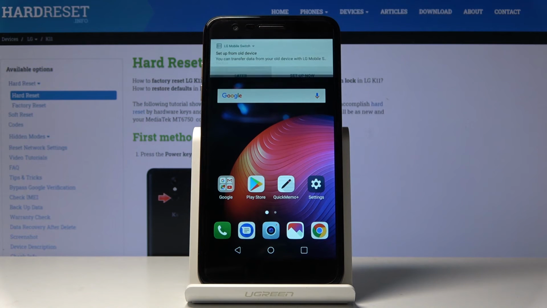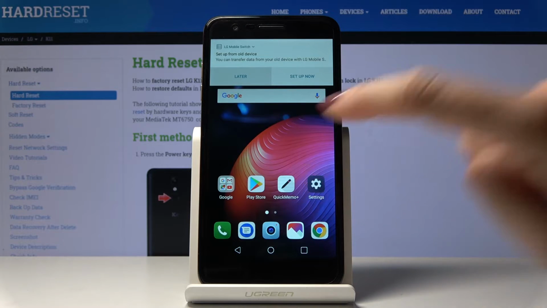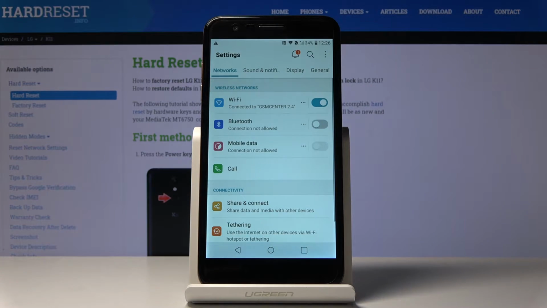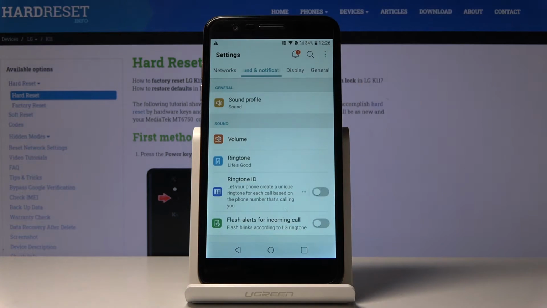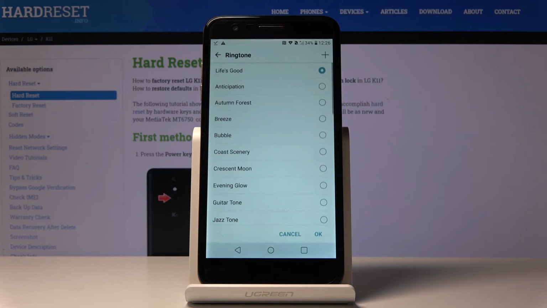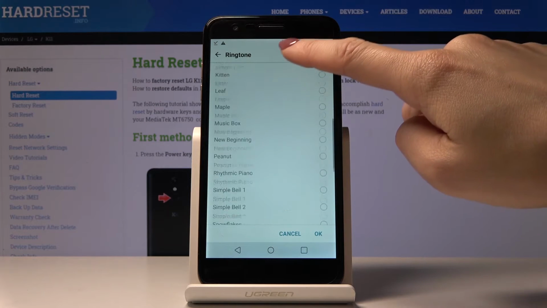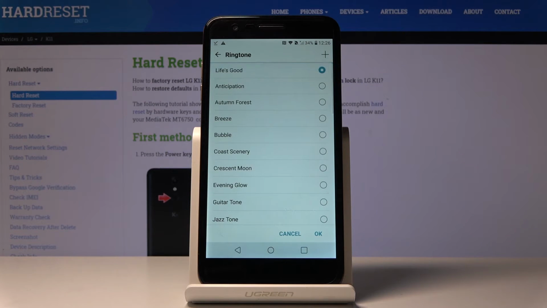Here I've got LG K11 and let me show you all the ringtones for the following device. So at first let's open the settings, then find and select sound and notification, it's the second tab, and then go to ringtone. As you can see, you've got plenty of ringtones here, so let me start with Life's Good.